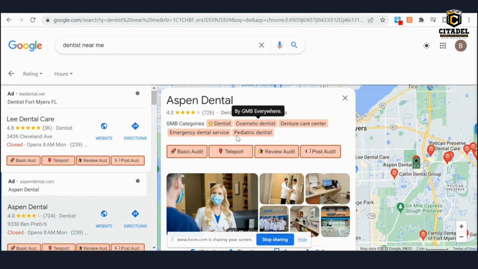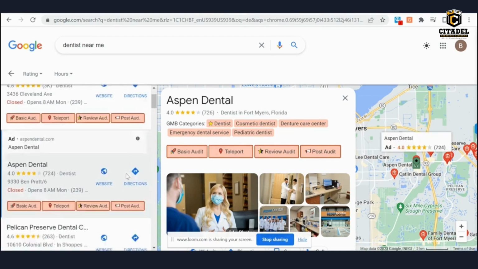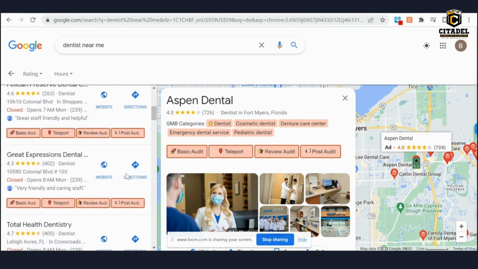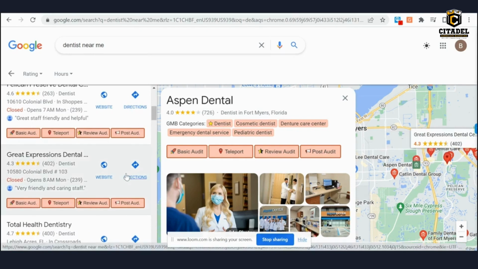But GMB Everywhere is a great way to show all these so that you can take a look. If I'm a dentist, especially this first one that only had one primary category and no secondary categories, this would allow me to take a look at what my competitors are doing and strengthen my presence by offering secondary categories that are appropriate and that will help my ranking.